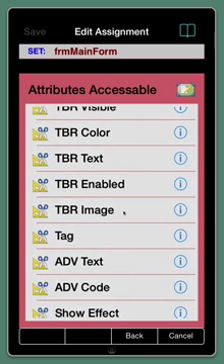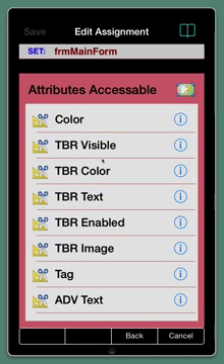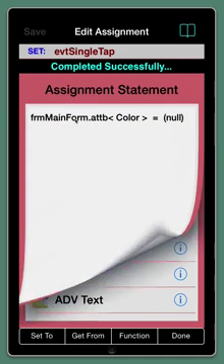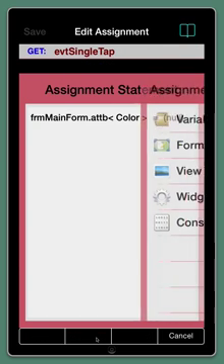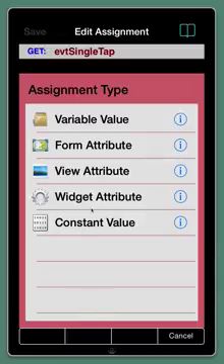So in this case, we want to change the color, the background color of the form. So we select background color. Now you'll notice that it says form.attribute color equals, and then it says null. It says null on the right-hand side because we have to fill the get from. So now we say get from, and we're given the assignment type again. Now, the thing we're trying to do is set the value of the color attribute of the form to a discrete value.